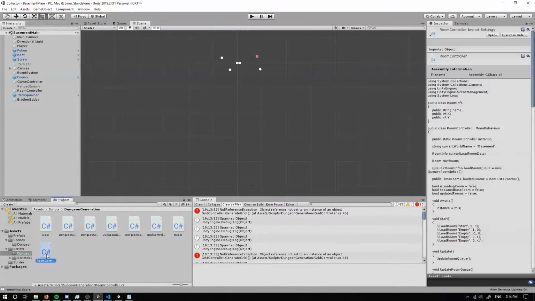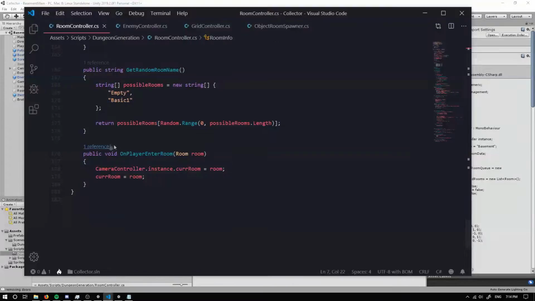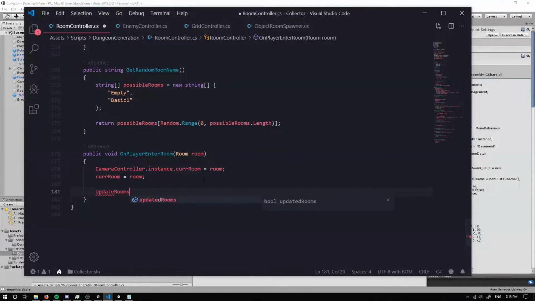If we go to our room controller and look down the very bottom, it's a very big script now, on player enter room. When the player enters the room, we can change the enemy's state so they are wandering and then attacking. But so long as we're not in the room, we want to change it back. So we can call update rooms, and we'll make it a private void.